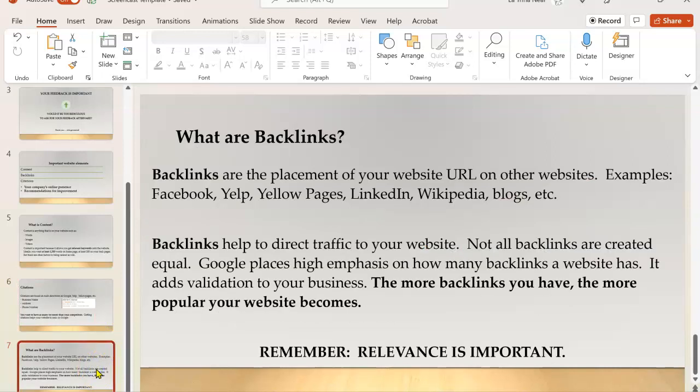And then finally, backlinks. Backlinks are the placement of your website address onto other websites. So if you think about Facebook, LinkedIn, Instagram, Twitter, Yelp, any of these are backlinks that are redirecting traffic away from those sites to your website. The more backlinks you have, in fact, the more popular your website actually becomes on the internet. To Google, the more backlinks a business has, the more trustworthy Google thinks they are, the more validation it is for Google that they can trust your business, that you're a legitimate business, okay? So you want to get as many backlinks as you can potentially get.